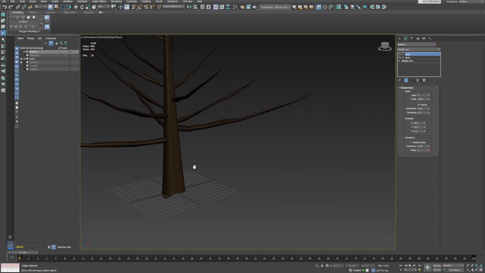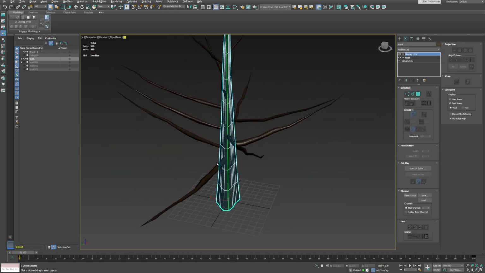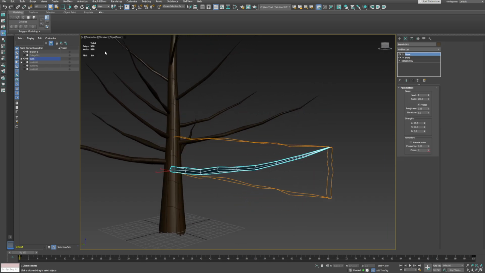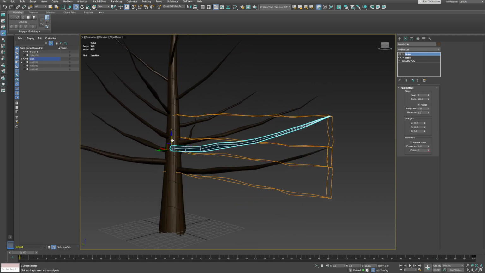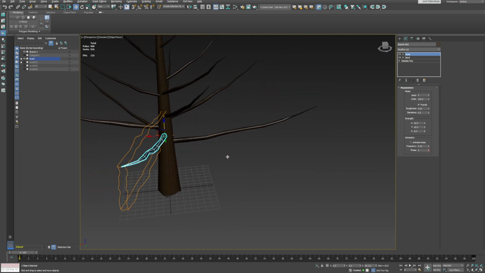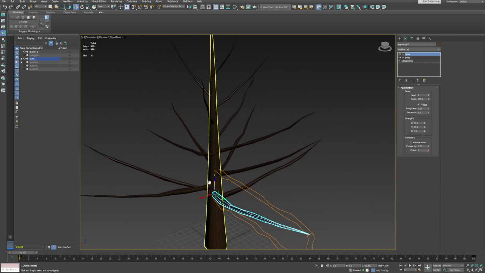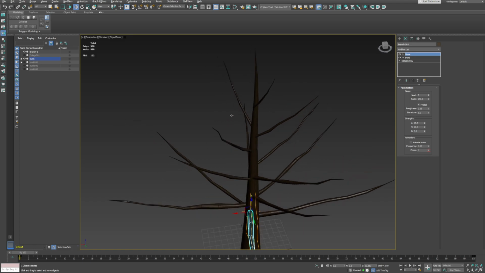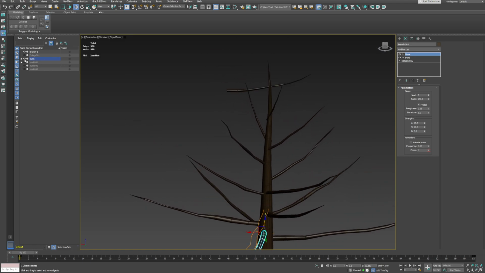And basically, I just went along here and shift dragged upwards, and then once I did that, I changed the scale and rotated it round, and I just repeated that up and up and up to the trunk.